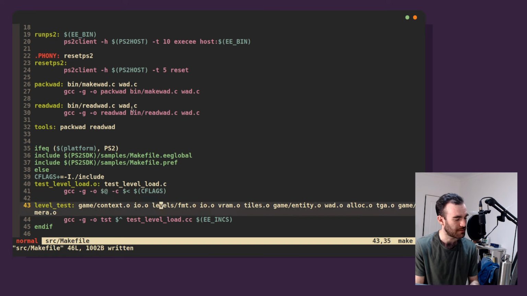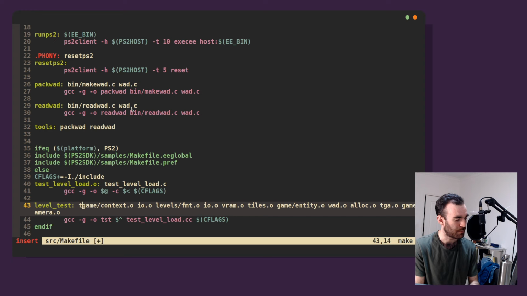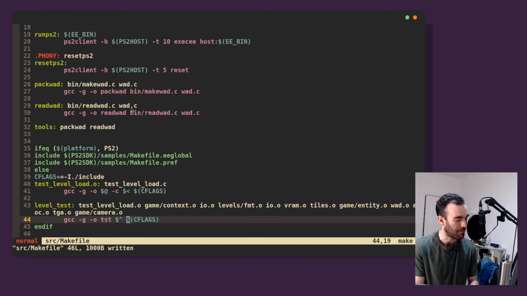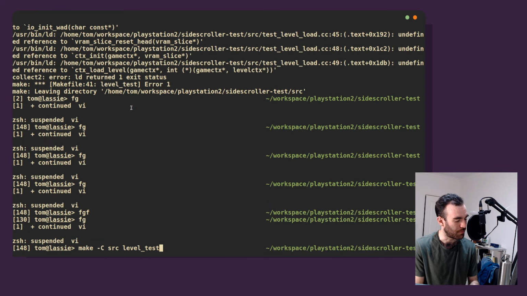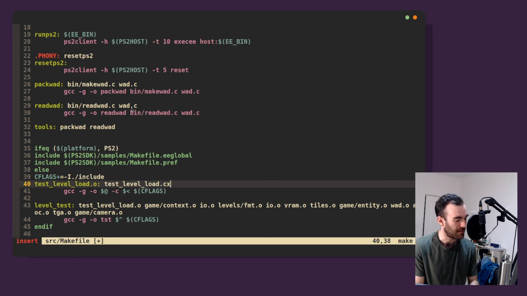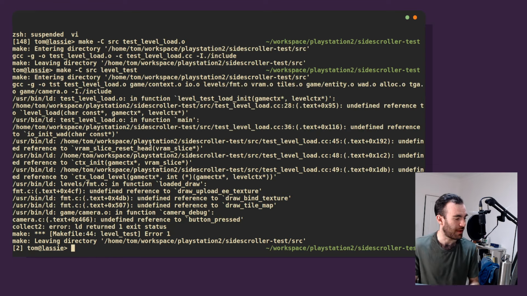We'll just put this in CFLAGS. And then let's do this from the .o, and let's put test level load.o. Now we have a main that gets compiled. We're just going to put all our .o's together. Test level load.o. This is a .cc file. Level test. Okay, we have the same issue, but at least I tried something a little bit different.